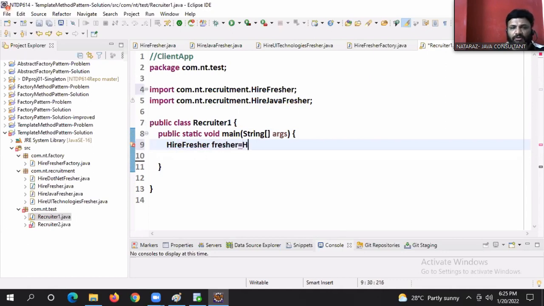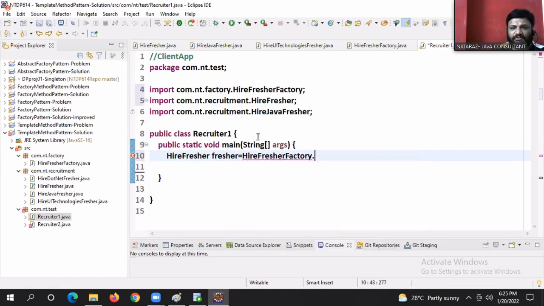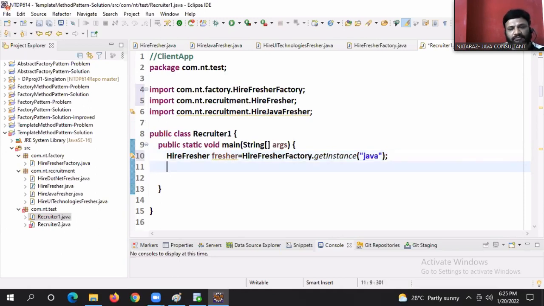Fresher is equal to, tell me, HireFresherFactory.getInstance of Java. Done, guys. Get an instance of Java, boss. After that, what is the next work we have got? And fresher dot.